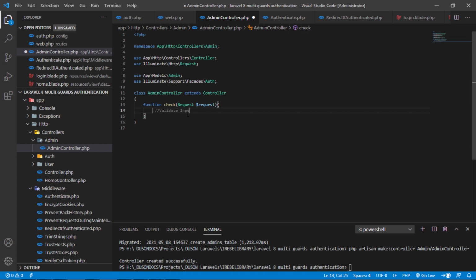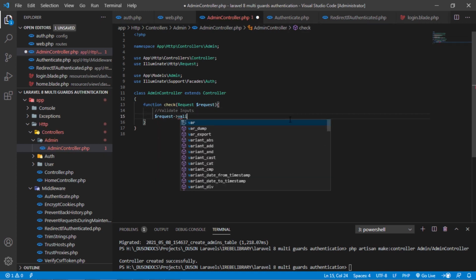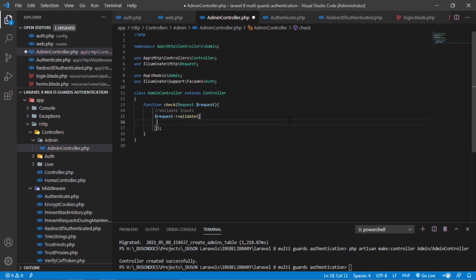Now, validate inputs. Email must be required, be in email format and exists in admins table. Password must be required, with minimum of 5 and maximum of 30 characters. Let's add errors spans on admin login that will display validation errors.